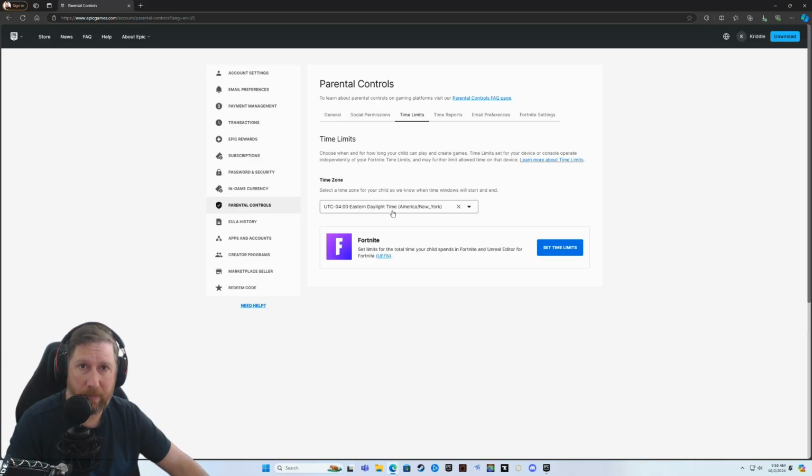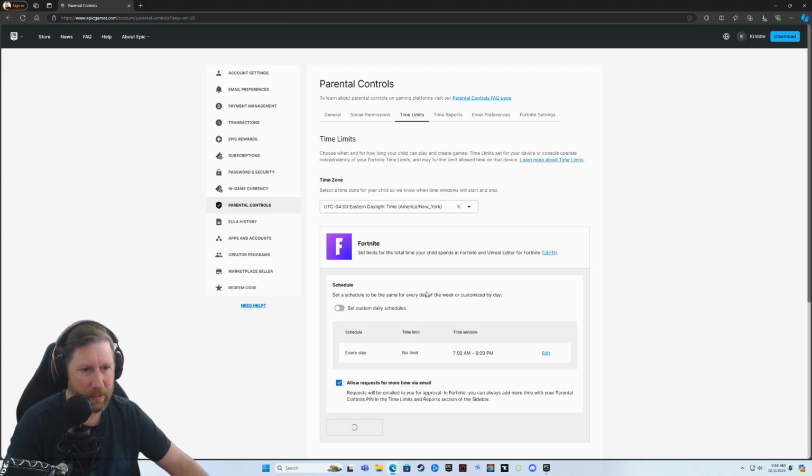This is your time zone. It should automatically set this for you based on your time zone. But if it doesn't, you can just go in here, check your time zone, make sure you put it in properly, because if you don't, then everything will be off. And then you click right here to set time limits.